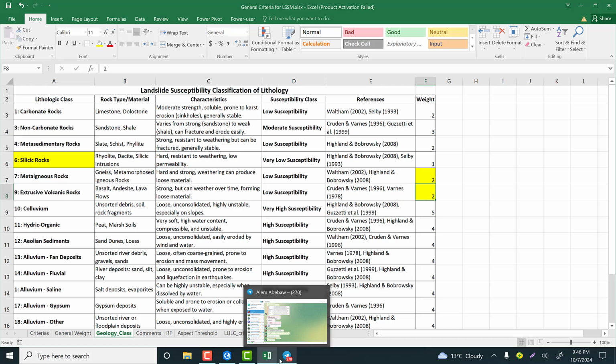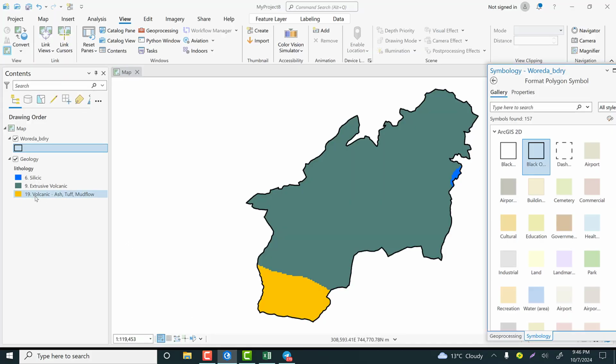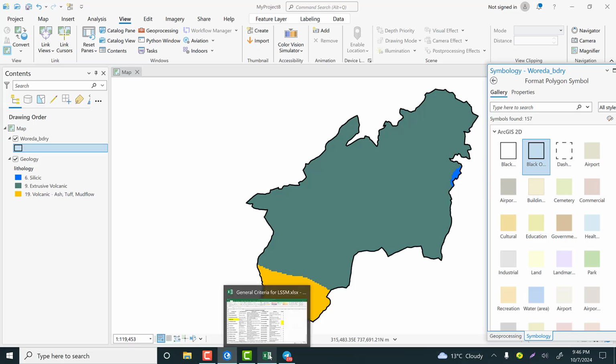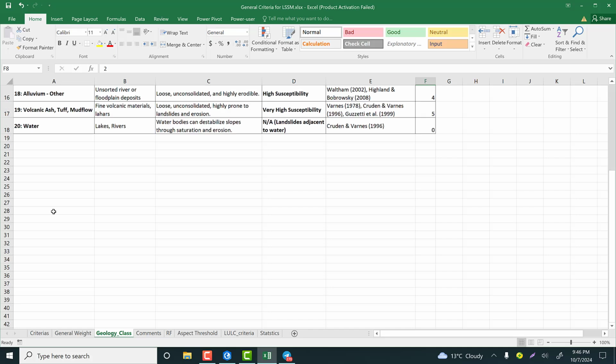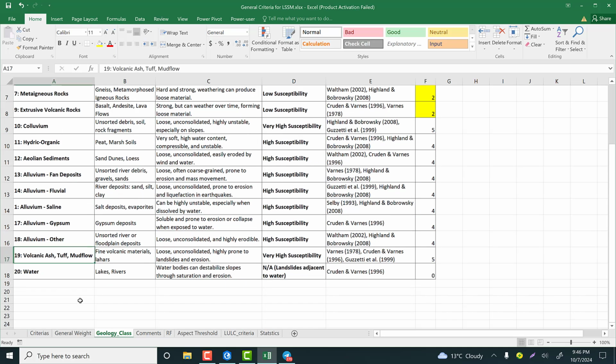The final class that we have in our study area is 19, volcanic ash and tuff. Let's have a look. Volcanic ash, as the name indicates, is volcanic ash and there is a mud flow. This material is very fine volcanic material, loose and unconsolidated, and it is very highly susceptible for landslide. So we provide 5.